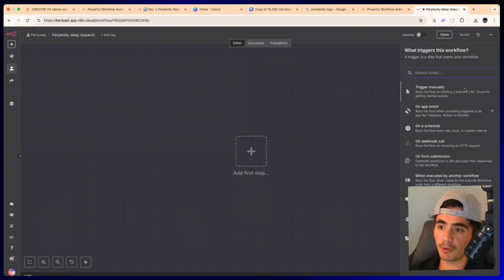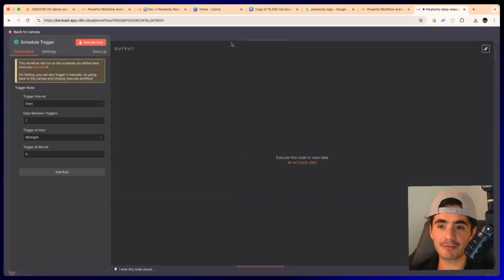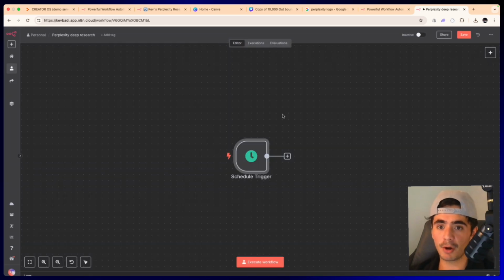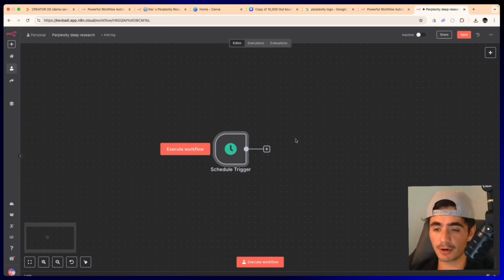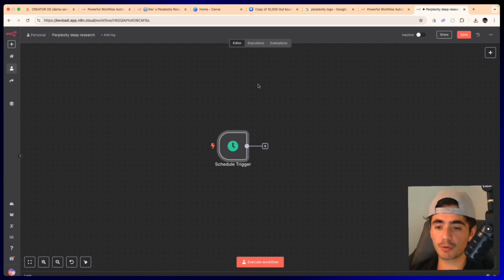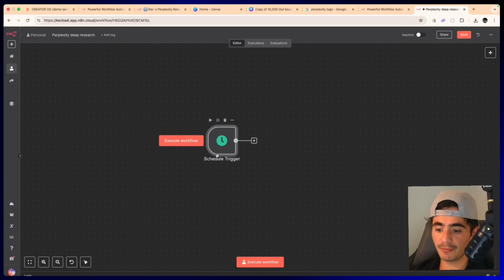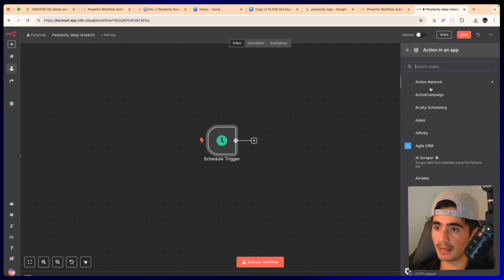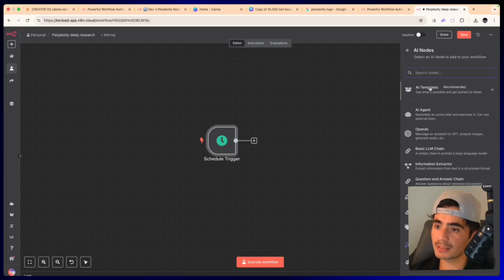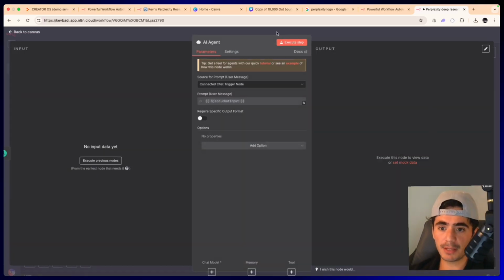So the first thing that we want to do, guys, is actually have this run on a trigger. And this trigger is going to run on a schedule because we never actually want to touch this AI model. We just want to see the results in our operating system. So this thing's just going to work in the background 24/7, just like the deep research model that we have here. And so now that we have the scheduled trigger set up, we want to add our AI agent. So we're going to click AI agent on the right-hand side, and we're just going to open that baby up.